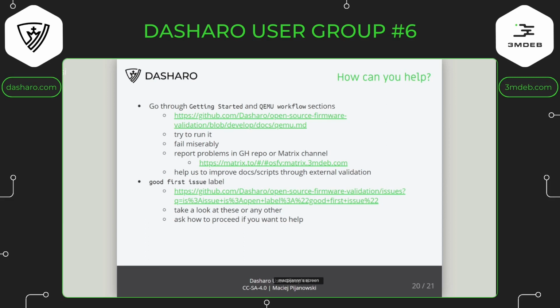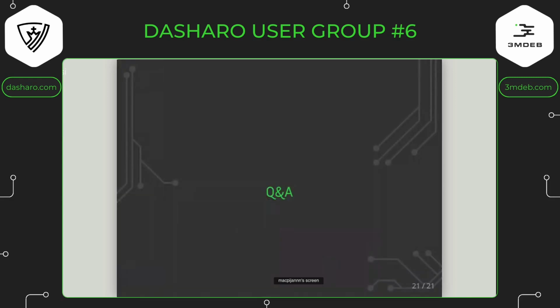And this way, you can be very helpful, like improving the docs or scripts for external validation, because I'm sure we have some internal knowledge that is obvious from our perspective, so there is no need to document it. We started adding some good first issue labels. That might be a nice way to take a look at issues which we can consider easy to tackle, maybe solvable entirely in QEMU, for instance. So that's it from my side. Any questions?